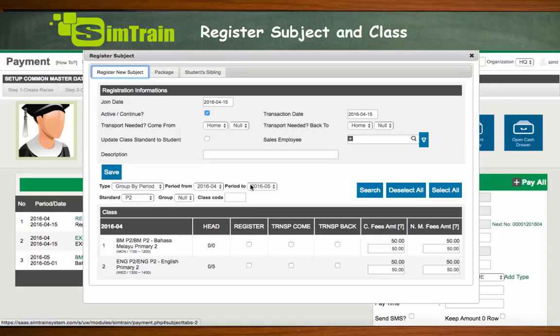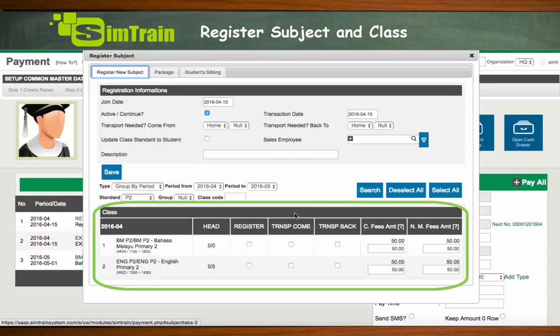Now moving on to the center, you will see a filter to search out for the class. You may filter the search results with the drop-down menus provided here. You may filter by the period, student standard, and the group. Also, if you would like to be more specific, you may filter by class code. After you have selected the filters, click search and you will see a list of class being displayed down here.